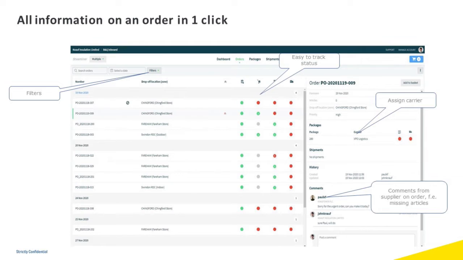You can see the status of your order. Has it been sent to the supplier? Has it been packed? Meaning, did the supplier allocate it to a carrier to come and pick it up? Or did he create a shipment for delivery itself? And is the order already received at the warehouse in full? So you can see everything in one view.